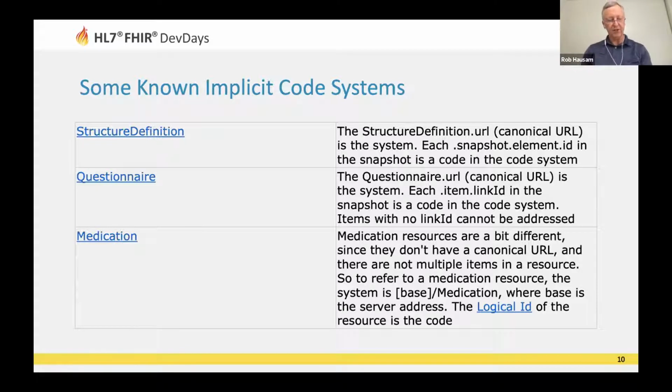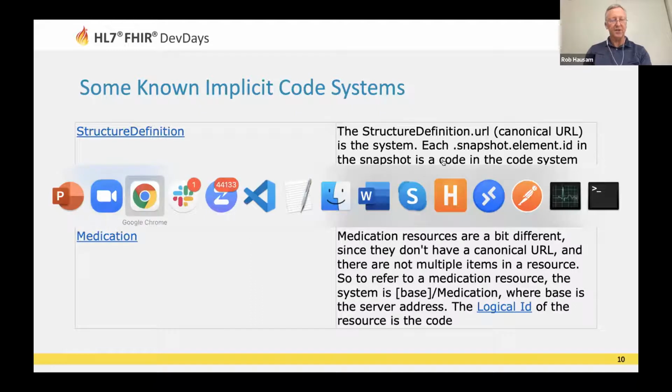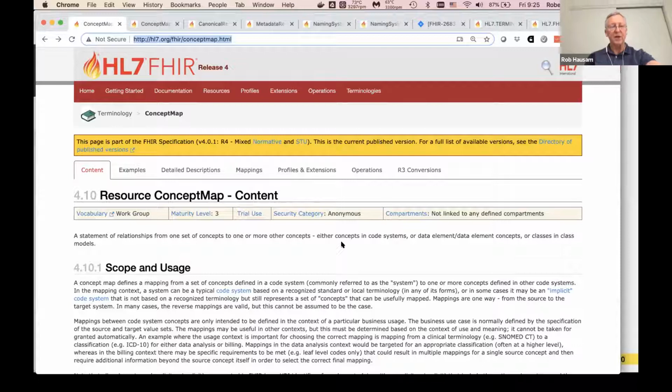I guess I can switch over. We can go over to the spec and kind of see how some of this looks a little bit. Let me start maybe going back to the spec here with ConceptMap.